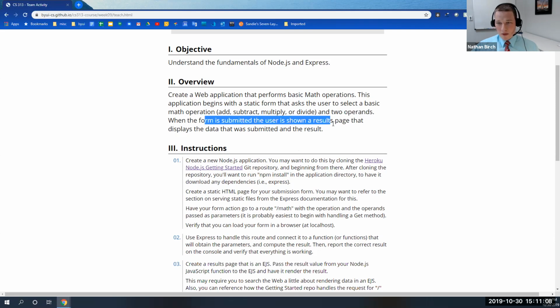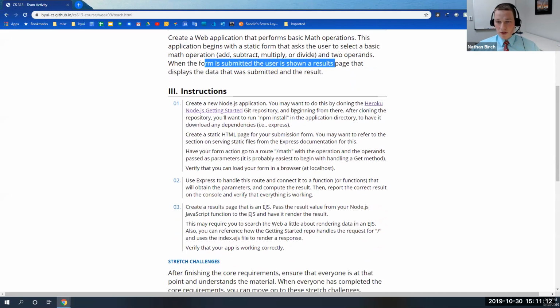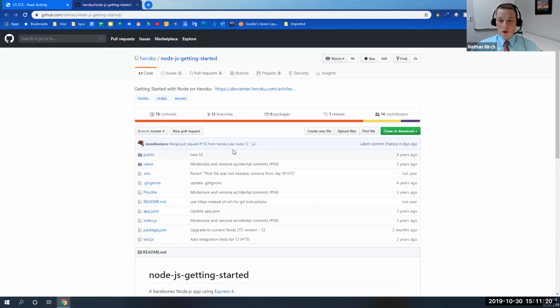When the form is submitted, the user is shown a results page that displays the data that was submitted as the result. It suggests that you get started with a new Node.js application, and it gives you this link to clone a Heroku repository. If I was going to do this on my machine, I would go into my file explorer and make a new directory for my week 9 team.